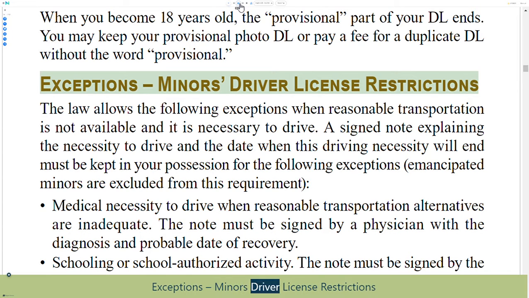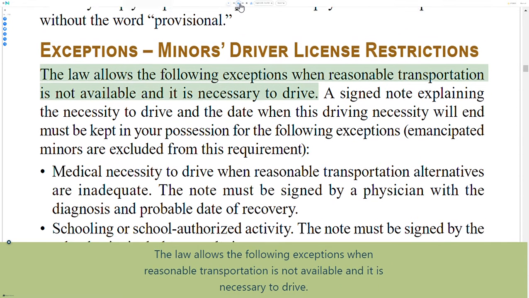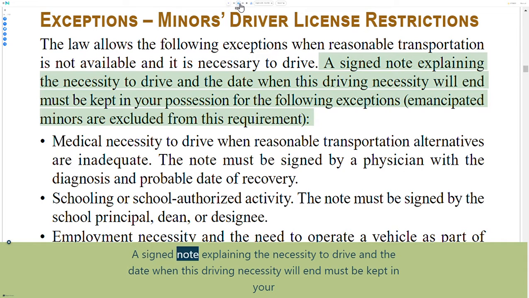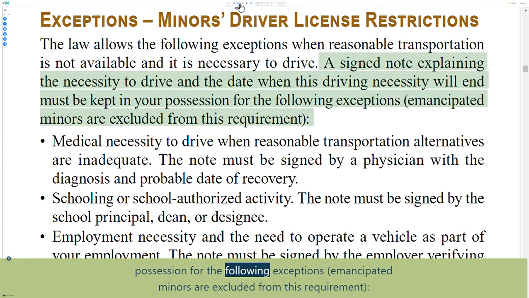Exceptions: minors driver license restrictions. The law allows the following exceptions when reasonable transportation is not available and it is necessary to drive. A signed note explaining the necessity to drive, and the date when this driving necessity will end, must be kept in your possession for the following exceptions. Emancipated minors are excluded from this requirement.